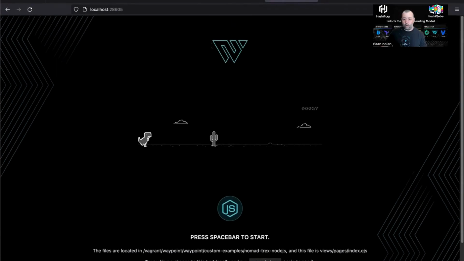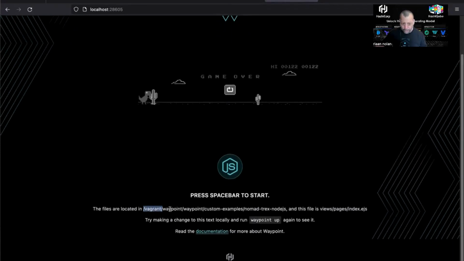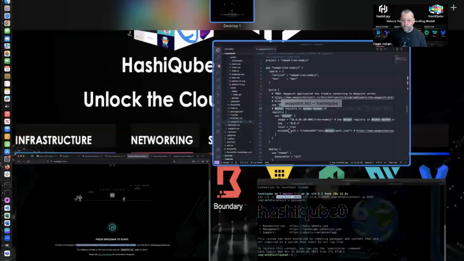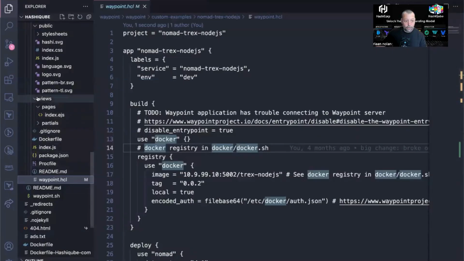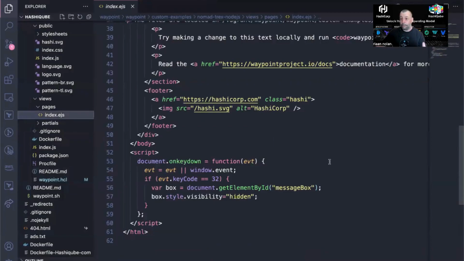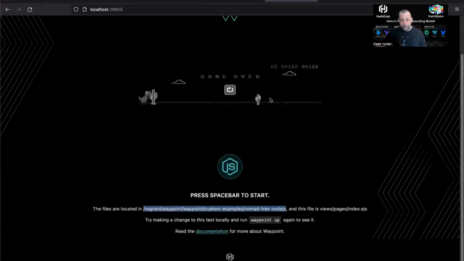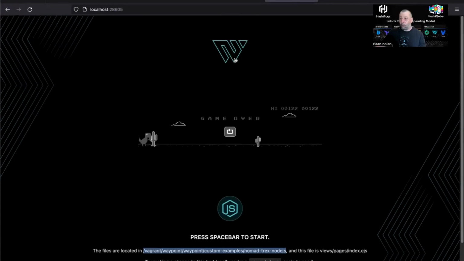You can do the same on Kubernetes, and you will also be able to access the nodes. And here at the bottom, it is telling us where we can find these files. It says that this file is in views, pages, index.ejs. Now, if we go into views, pages, index.ejs, then this is our little T-Rex application. So friends, this is a brief introduction to HashiCorp Waypoint.